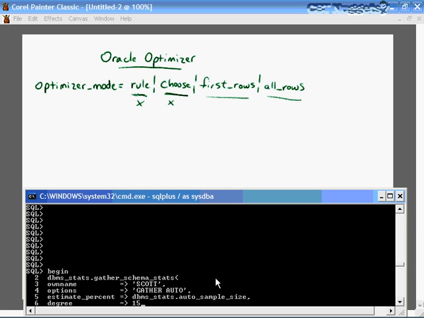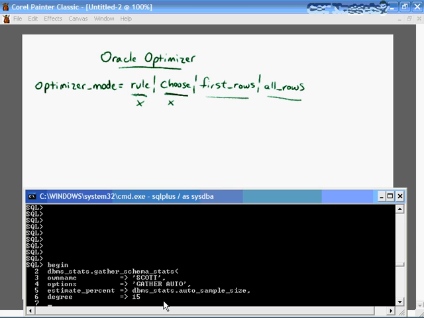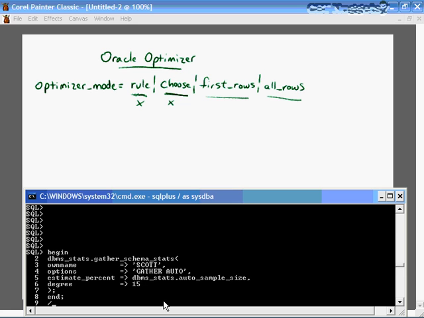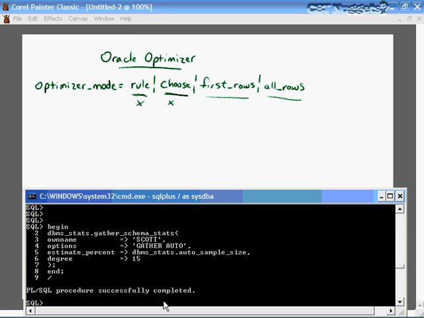And you can also say the degree of parallelism. So in this case, if we had 16 CPU on our machine, well, we take one away from that, which is 15. So here we'd have 15 parallel processes working on this statistics generation. Once again, increase in performance. So then we can go ahead and close this off, and it's been successfully completed.